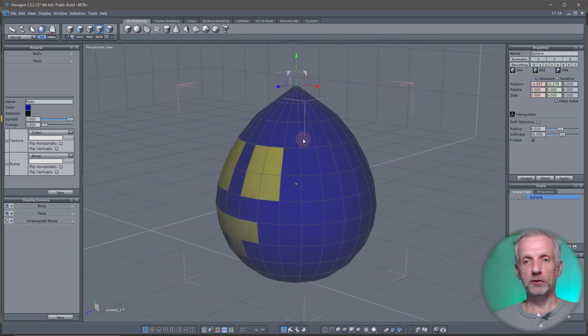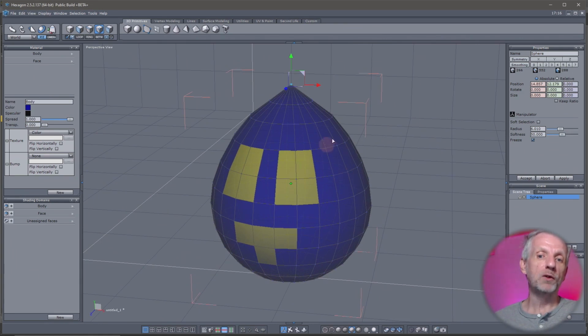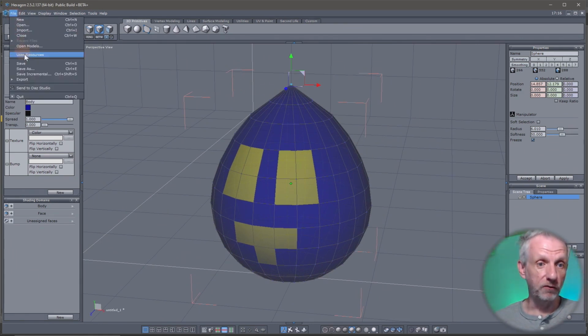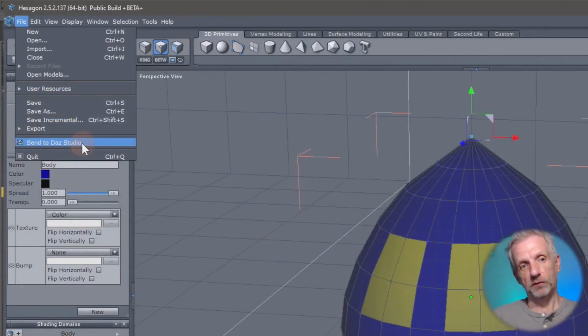Once I've made my change, notice that I haven't added or removed any polygons while I was here in Hexagon. I can't do that, because that will destroy the geometry, and that means DAZ Studio can't bring this in anymore as a morph target. So we're going to have to make sure we don't add more subdivision or remove polygons here. Once I'm done with my change, I can head over to File, Send to DAZ Studio, and that is essentially the reverse of what we just had there.